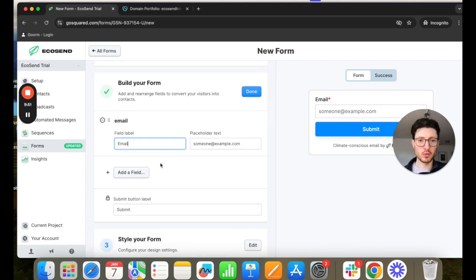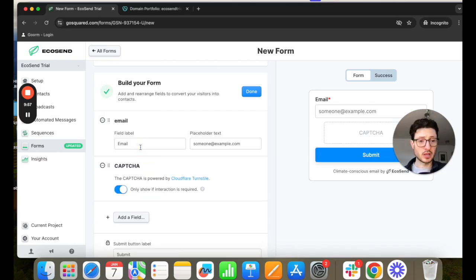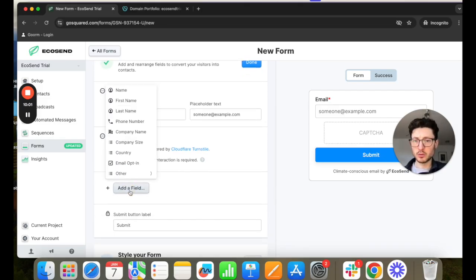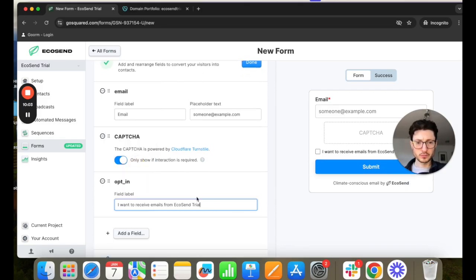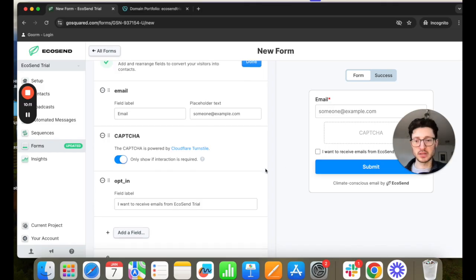So I want to have a user's email address as a required field. I also want to add CAPTCHA, very important to help make sure we don't get any spam signups coming through. And I'll also add an email opt-in, which I will mark as required. So users will have to tick this box to confirm they wish to receive emails from me by subscribing from this link.